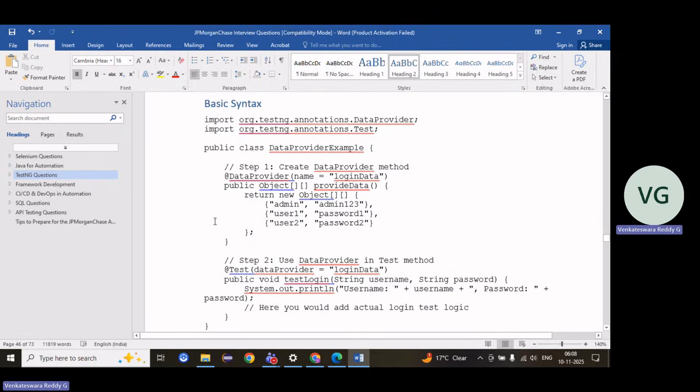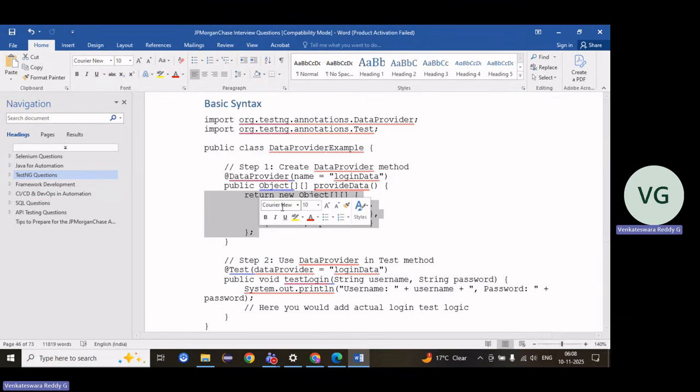How do you write the basic syntax of it? We have to create a method and annotate it with the @DataProvider annotation, give the name, and then the data provider will return a 2-dimensional object array. Here we just return a new Object with username and password. We can get this data from either a JSON file, Excel file, or DB, from anywhere. We can prepare the 2-dimensional object here.